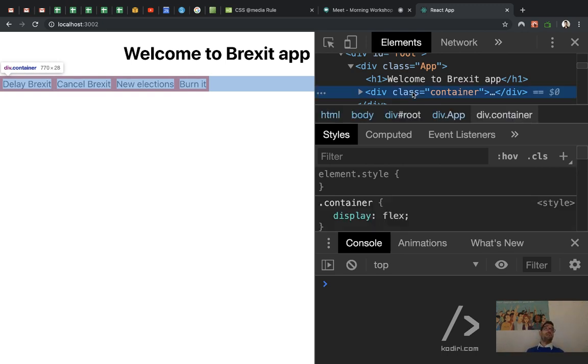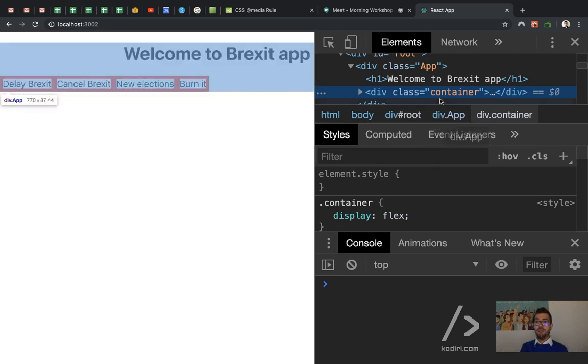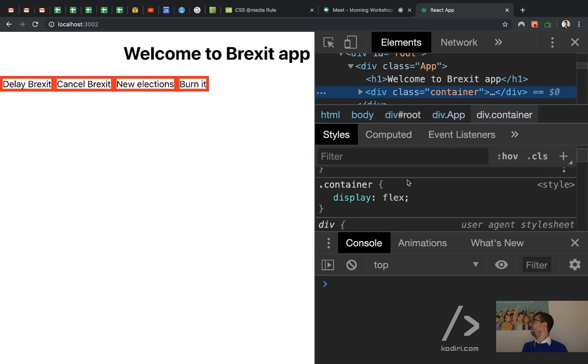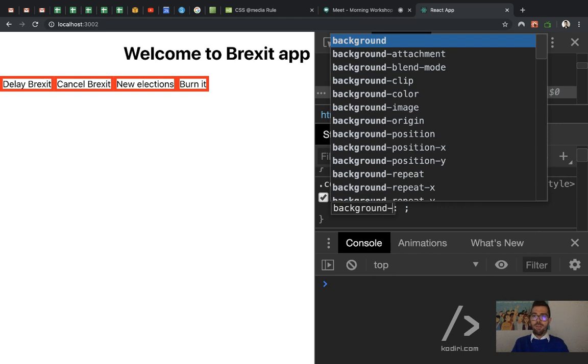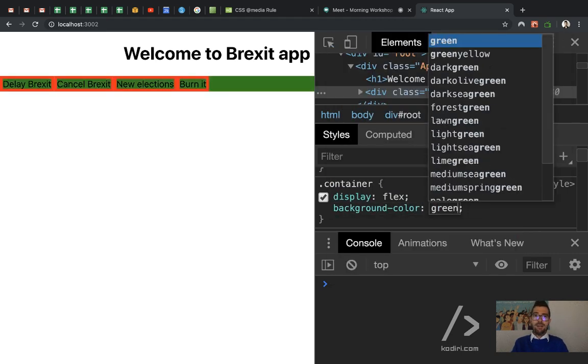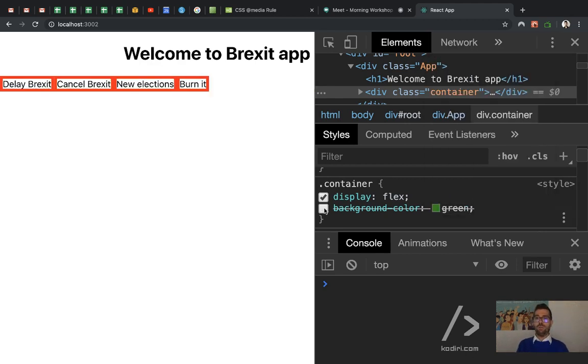And I can then do whatever I want with it. Look, once I selected the container, I can change the CSS. I can add new properties directly on the browser. That's pretty awesome, right? For instance, background color, green. You see? Immediate, without refreshing, without anything. That's pretty awesome. Look at what happened if I untick the display flex property.